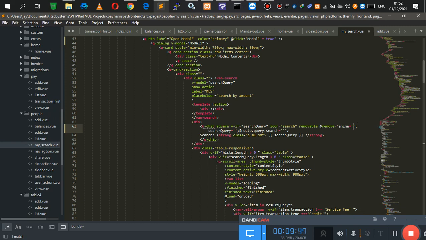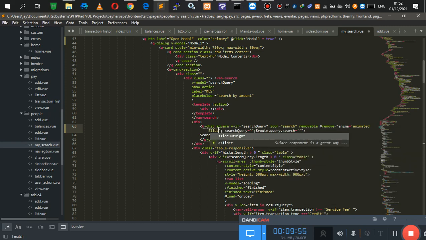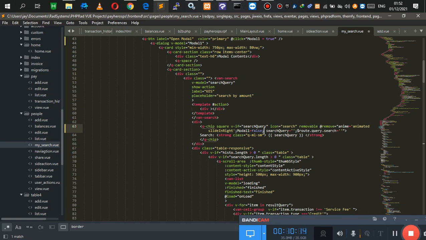So we want to now make it come back in, animated slide. So instead of right now, we want it to slide, sorry about that, wanted to slide in right. All right, then you also want to close the model, so you're just going to come here and say model1, okay, is going to be equal to false. So that's what we want to do.